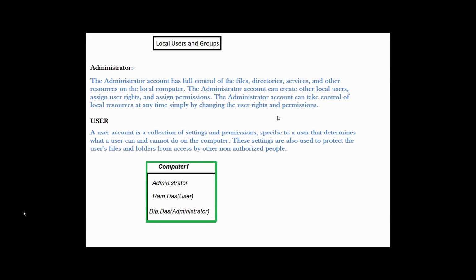Sir, can you explain the second point of administrator? The second point of administrator means this one: the administrator account can create other local users, assign user rights and assign permissions. It means that if an administrator is present on computer one, that administrator controls the user and also controls Deep.das. I mean admin also controls users. The administrator can create other local users on the same computer.